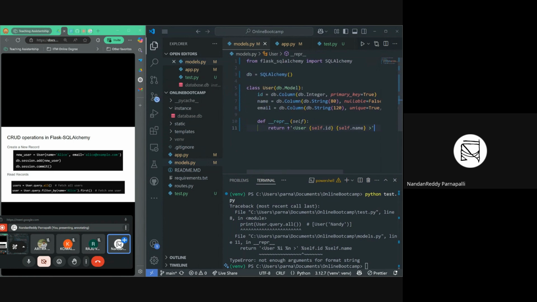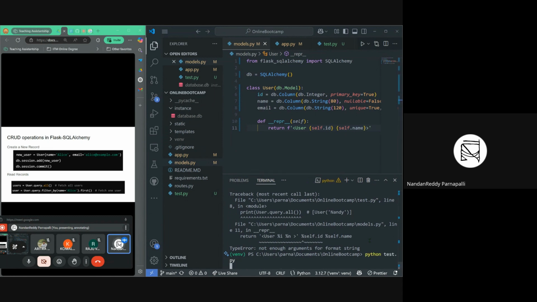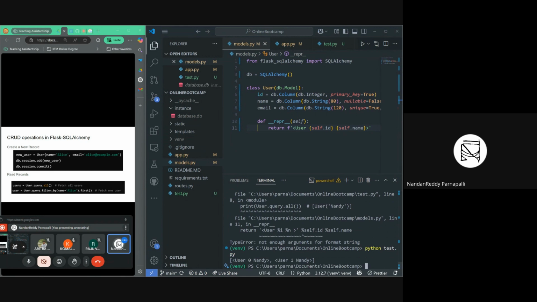So if we try to print this object, then it will call this function and it will return the string. Whatever is mentioned in the string will be printed in the console. So for the sake of that, we are using this. Now if I try to run, it should show ID and then name. Yeah, so 0 and then name, 1 and name.